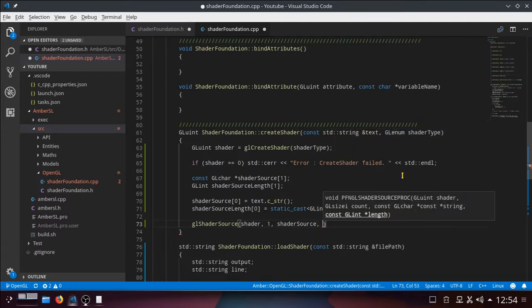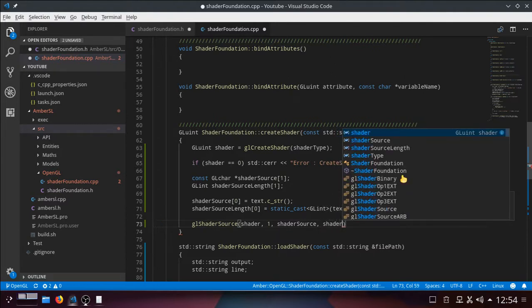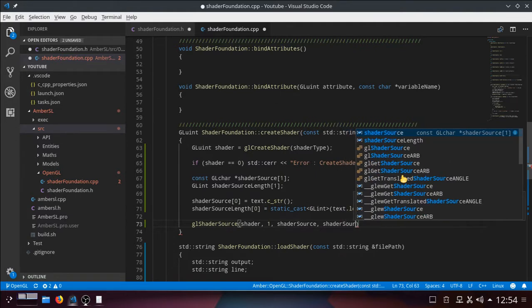Excellent. What do we need now? The length, star length. Star length means we need a pointer. And it is a pointer already because it's the name of an array. So it's just shader source length. Yeah. Fantastic, we did that well.